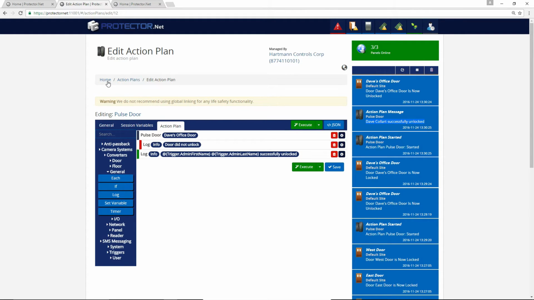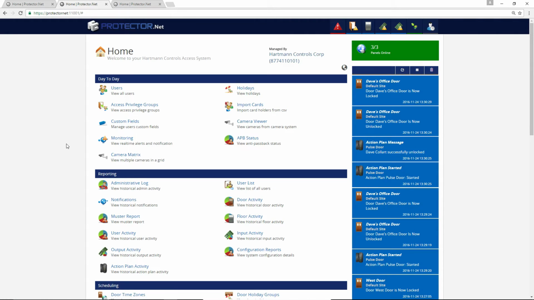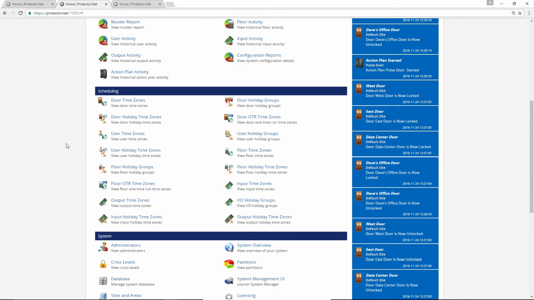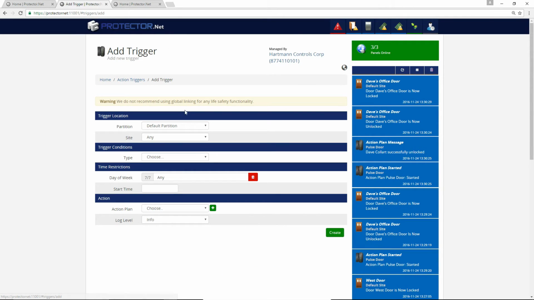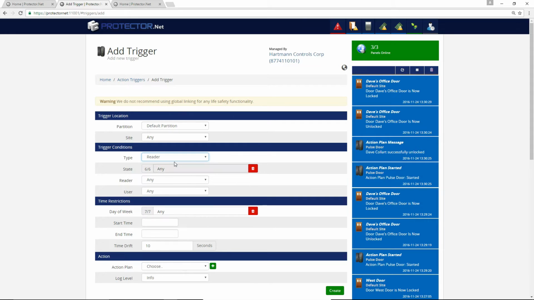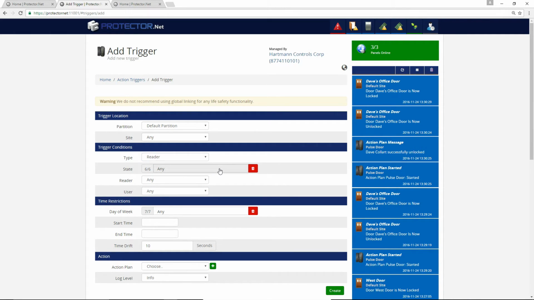Next, we'll show you how easy it is to define triggers that can execute action plans. From the home page again, I'll click the Action Triggers icon in the System section. Click Add. You can define trigger location based on partition and site. We have several trigger condition types to choose from, including door events, reader events, input, output, tamper, time schedules, and more. Many trigger condition types have state as well.